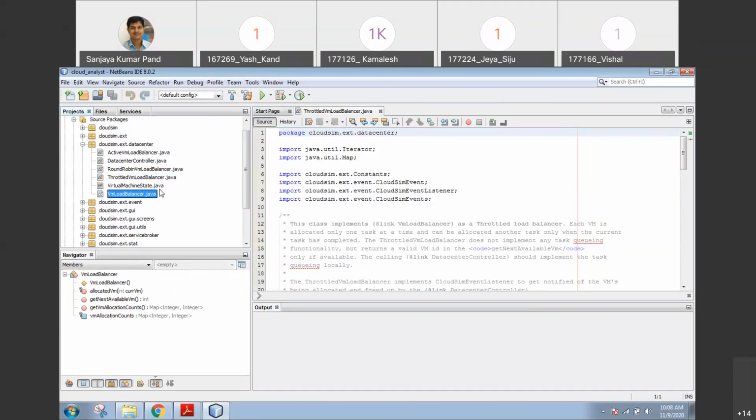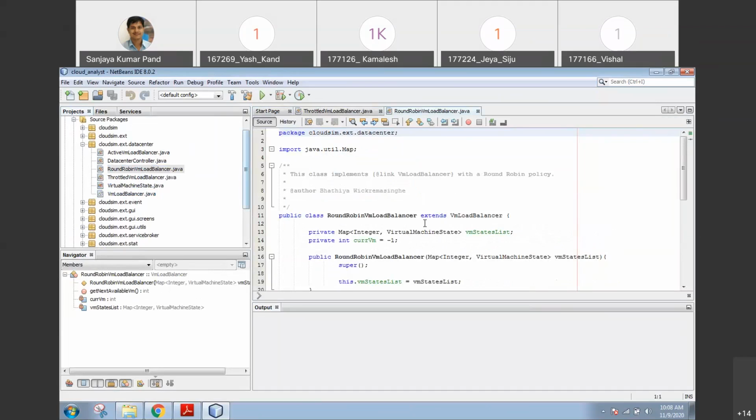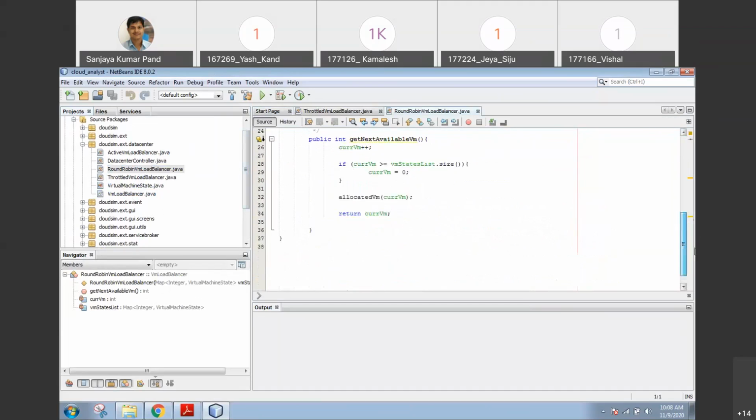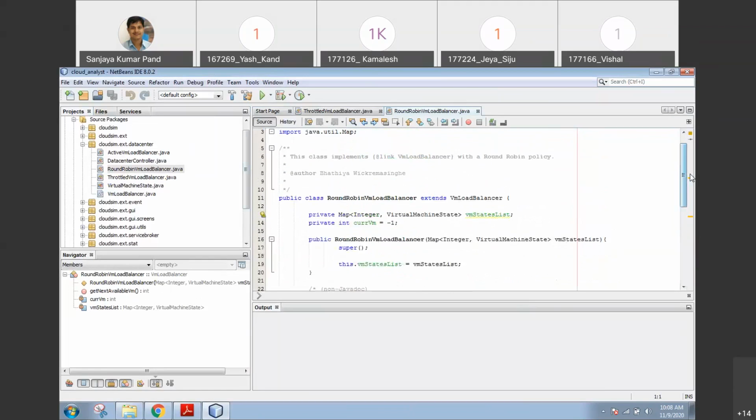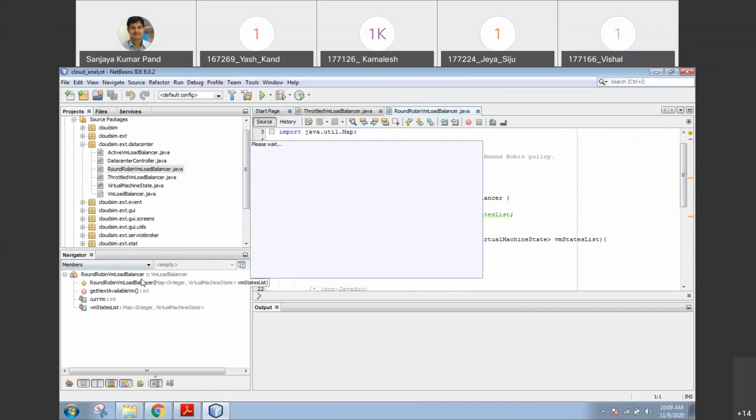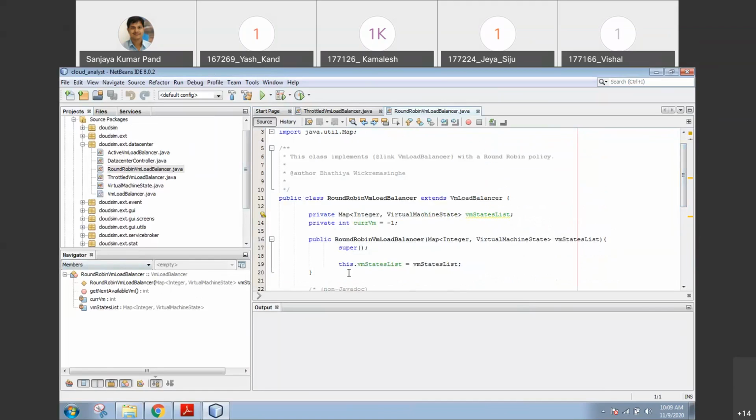Suppose you are interested in modifying the round robin VM load balancer. What you will do is click it and understand this particular code, right? Then you simply modify whatever you require without modifying other modules. You are changing only a single file, and the rest of the modules remain unmodified.